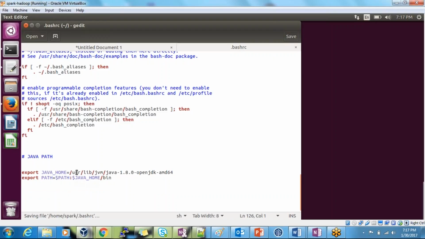So what we have done: we have installed Java, taken the location where we installed Java, opened the bashrc file, and set JAVA_HOME and PATH. I'm repeating one more time: while you are setting the PATH environment variable, you should be very careful. You should not give export PATH equals just like this, because then we will be in trouble. None of the commands, like the ls command or the cd command, will work.